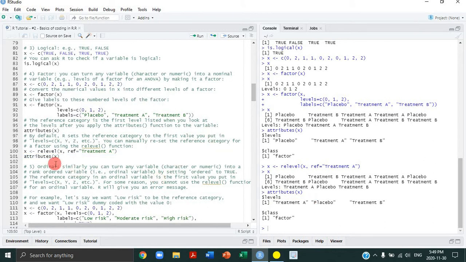Okay, ordinal variables are a variant on factored variables, except that they are rank ordered, meaning they have a rank order structure, meaning there are things that are less than and greater than, or smaller or larger than, and that does matter in an analysis, whether that be your independent variable or your dependent variable if it's ordinal. So the way you define an ordinal variable is using the same factor function, which I'm going to show you in a second, except there's another setting, which is called ordered, and you just set that to true.